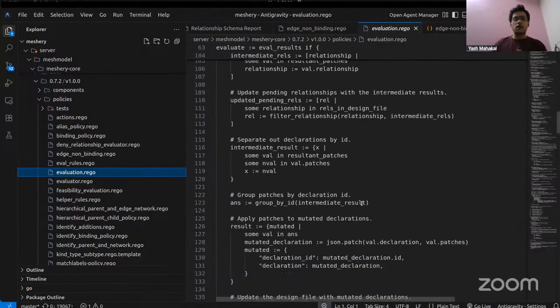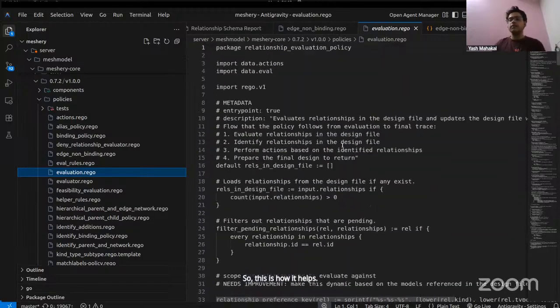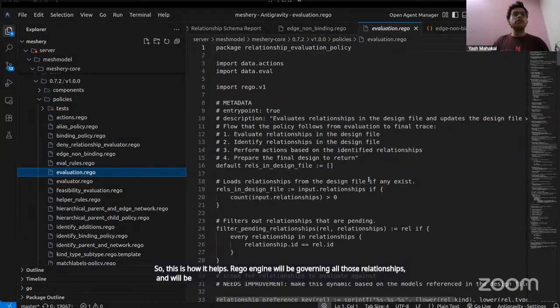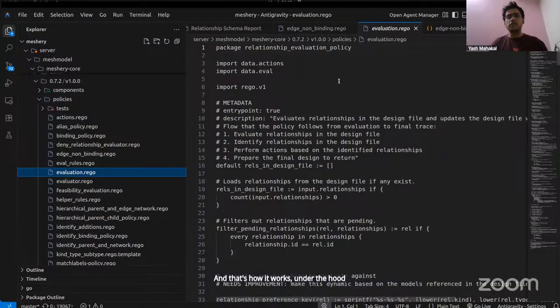So this is how it helps. The Rego engine will be governing all those relationships and evaluating the policies. And there are OPA policies defined that hold a rule set saying, okay, we have those policies defined, this is how it should be, this is how it shouldn't be, and that's how it works under the hood. I hope I satisfied your query, Ronak.